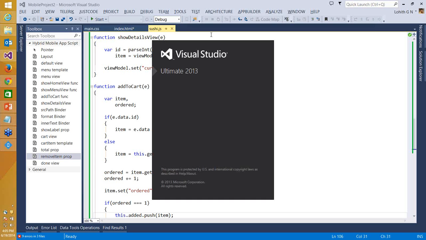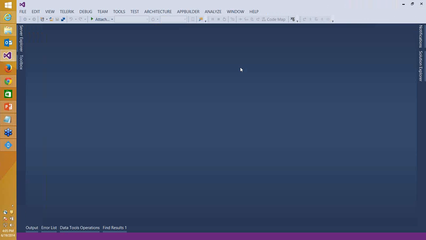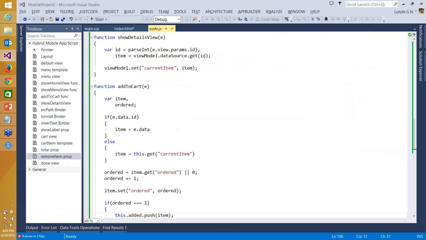There's a question: is it possible to build a background agent? The hybrid mobile application doesn't allow you to do all those things. You just create an app. The background agent is something that is provided in the native application development paradigm. You can create a Windows Phone application, and in the Windows Phone application you have this concept of background agent. So that is not what you can do here.